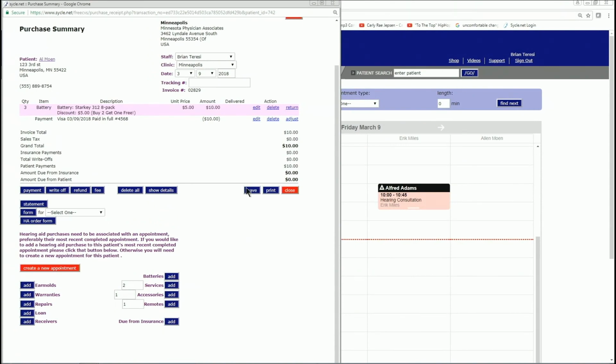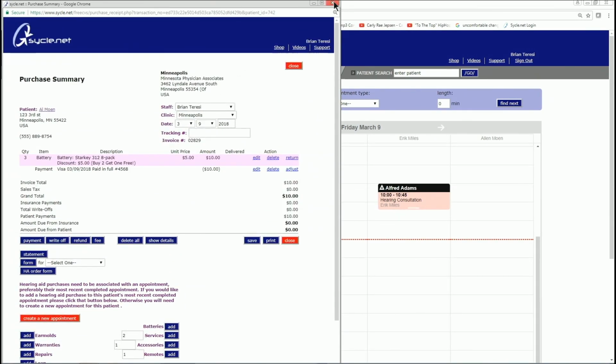Alrighty, so we're all set there. I'm going to go ahead and click save. Nothing else is owed, and so you're all set, and that's how you do a basic purchase in Cycle.